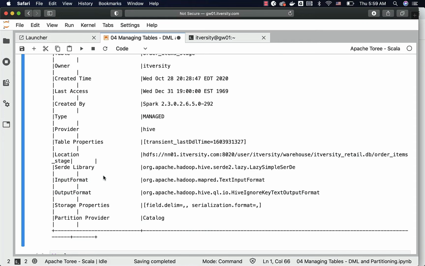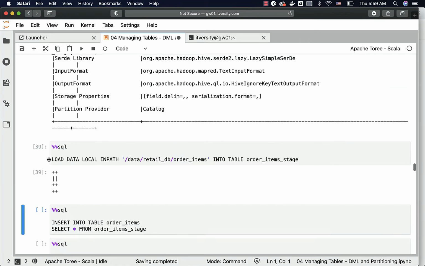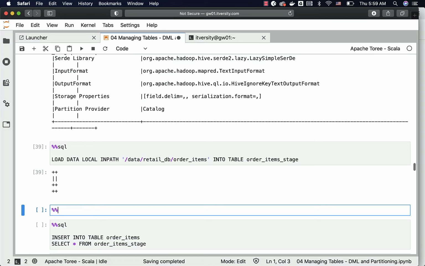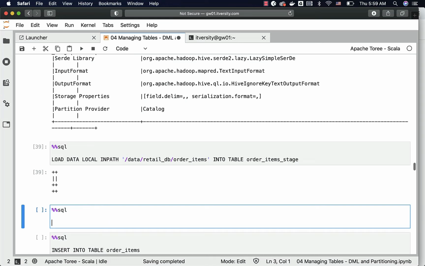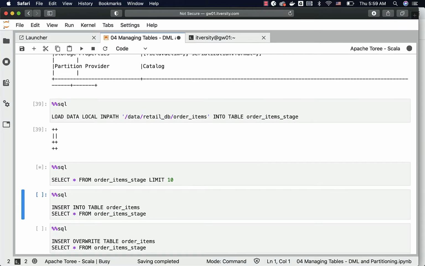So as we have created stage table successfully using text format which is in line with our source data with comma as delimiter, now we should be able to load the data into this table using load command. We can validate by saying select star from order_items_stage limit 10. You can see the results here.